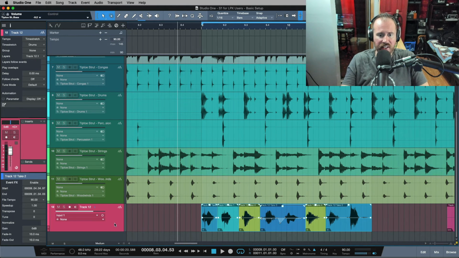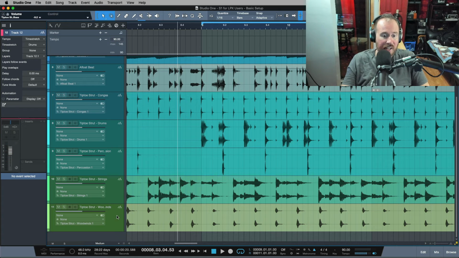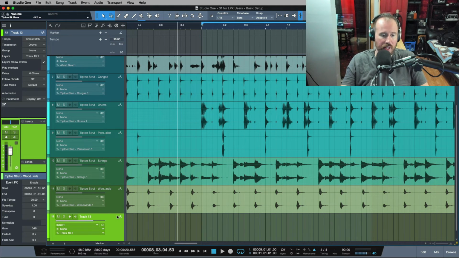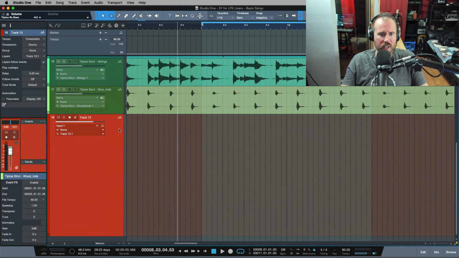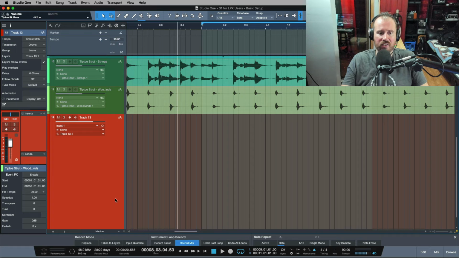I'm going to hide and disable this track. Let's create a new track for ourselves to work with. And in this case, we're going to go with a different color. Maybe we'll go with a bright red, something like that. I'm just going to zoom this into view to be like a full screen. I'm going to open up my record panel again. Let's disable takes to layers.